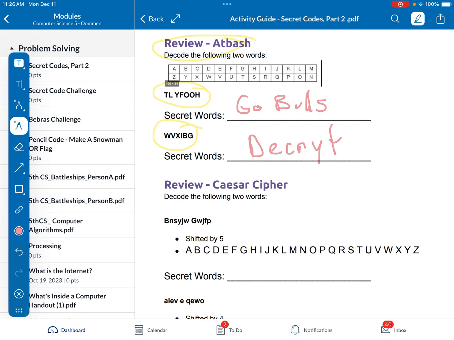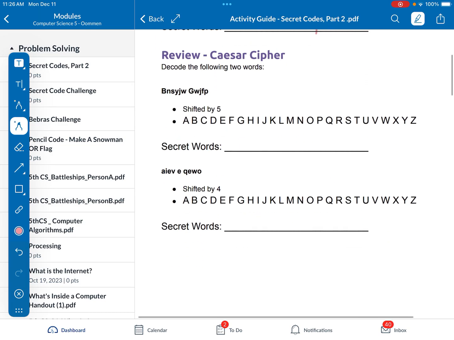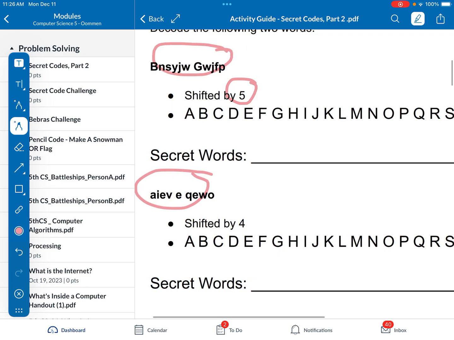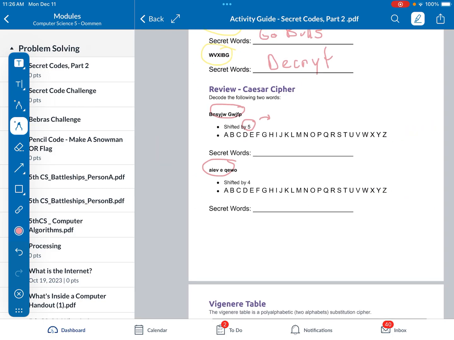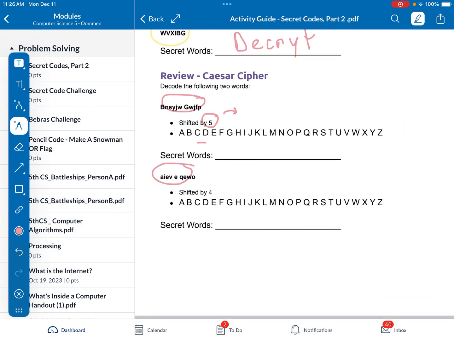Anyways, now that you have done the @bash as a warm-up, I would like to have you take 5 minutes to try these two Caesar ciphers. Remember, there's 3 ways to solve a Caesar. As we've talked about before, you could move to the left by 5. You could move to the right by 21, right? Because 21 plus 5 is 26. Or you could set up an alphabet underneath the letters that could match up.